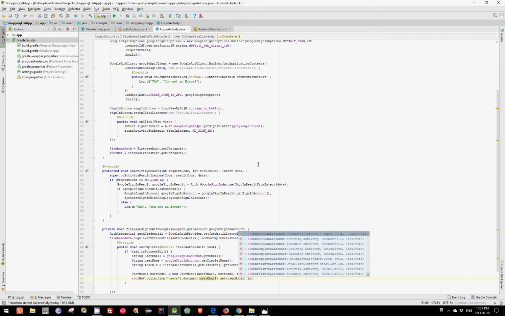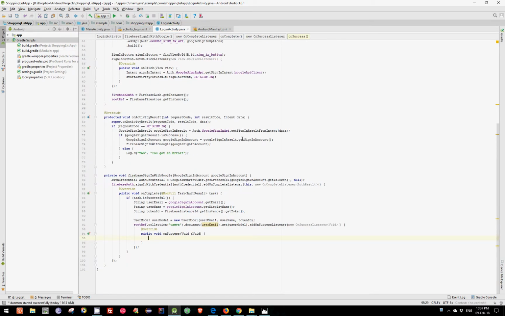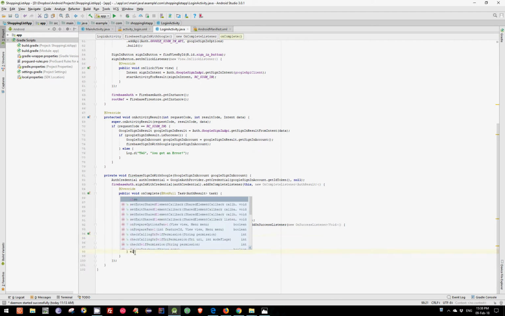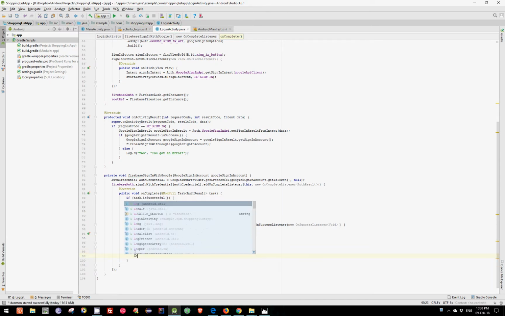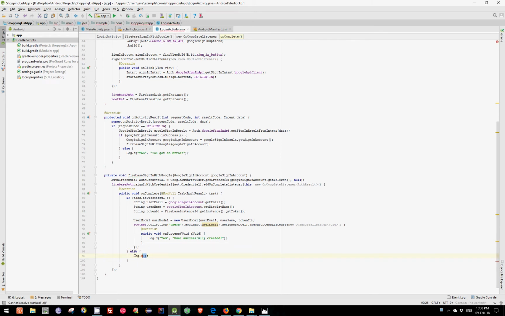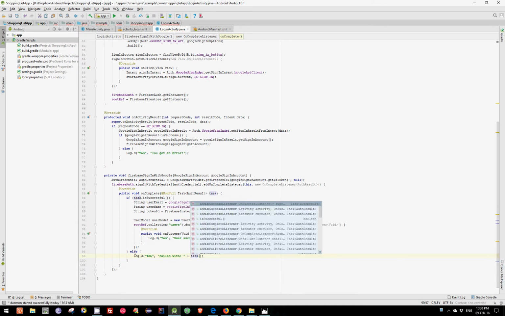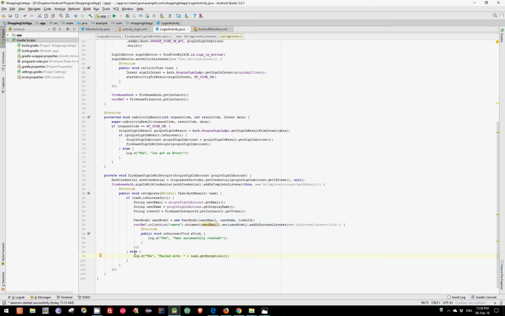Now we can add onSuccess listener and add here a log statement. Let's say user successfully created. Now we can add also the else part of our statement and add a new log statement. And let's say failed with and add our task getException. And that's it with our method.